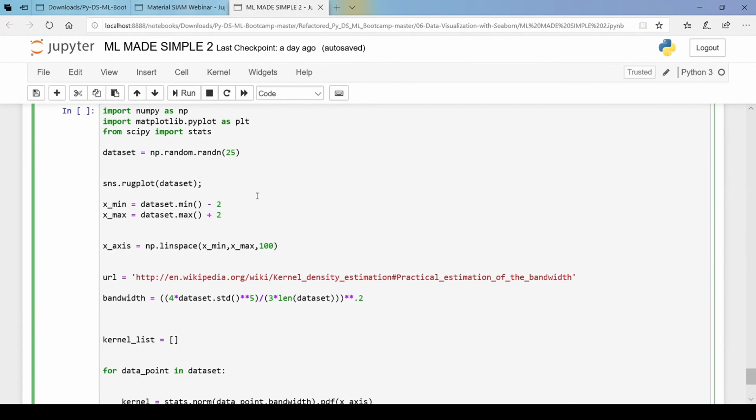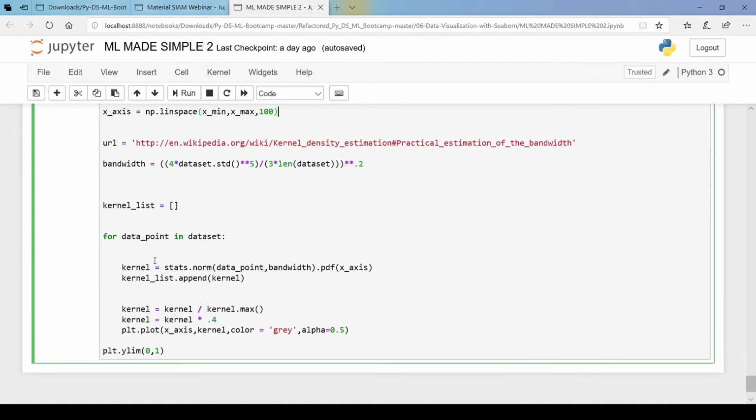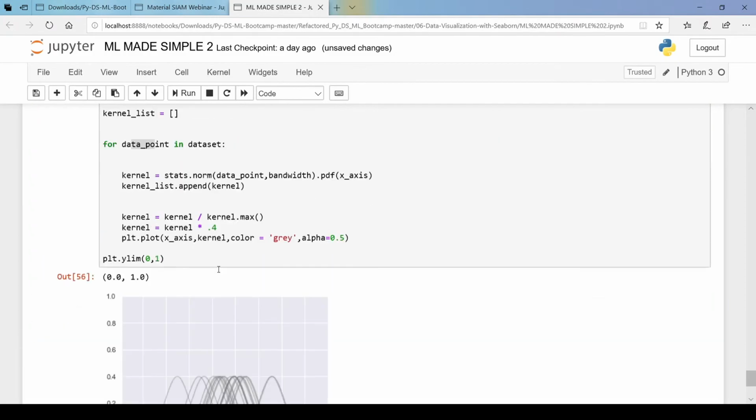So I set up the x-axis for the plot. I use np linspace to create 100 equally spaced points from x min to x max, and then here. Okay, this is probably the hardest part to understand because it uses libraries we haven't used. All this does is it plots normal distributions for each of the rug plot points, and that looks like this. I'll run it, then let's zoom in on this.